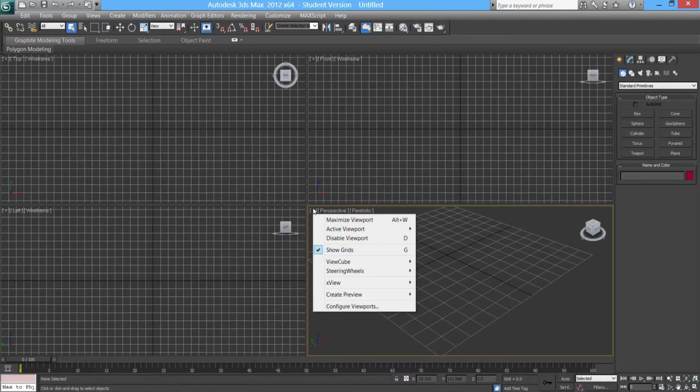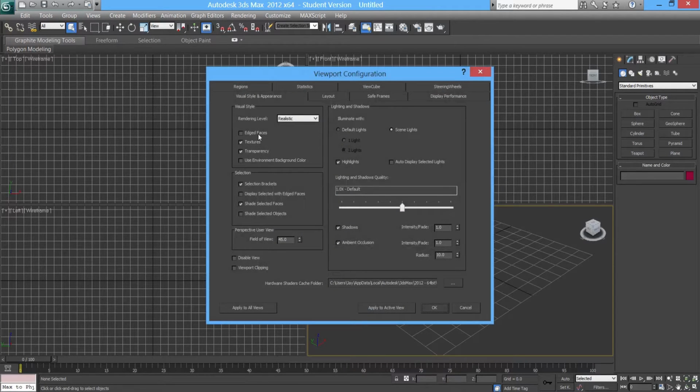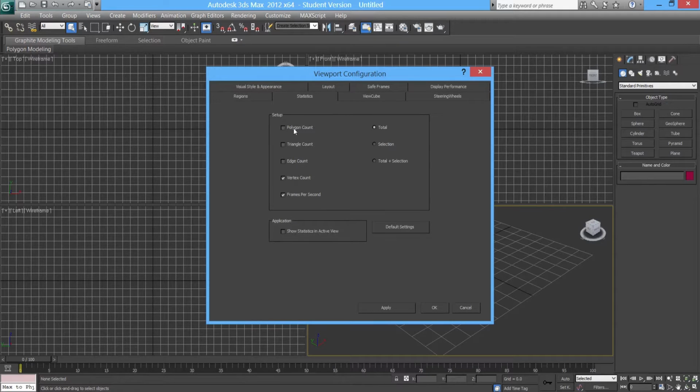So we're going to go over and hit the plus in the top left hand corner of the perspective view, go down to configure viewports, and I'm also going to configure the viewport while I'm here. Just turn on edge faces and get rid of selection brackets, and then go into statistics and turn off polygon count. And we're actually going to stick to triangle count because it is one of the most accurate readings for measuring the detail on a model. So just make sure you turn all this on. Total and selection is going to be useful, and show statistics in active view as well.